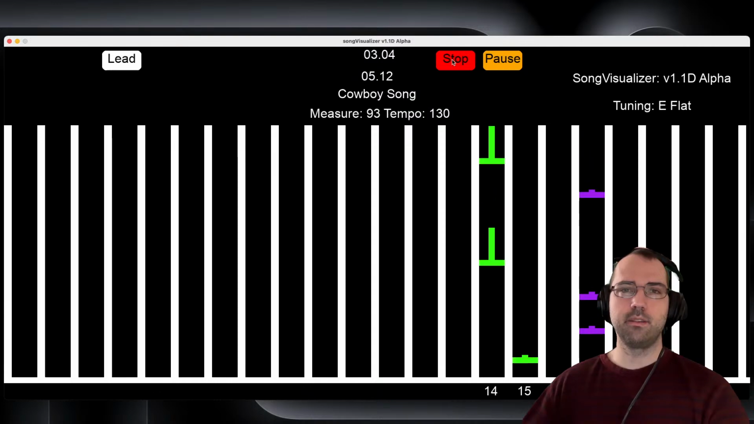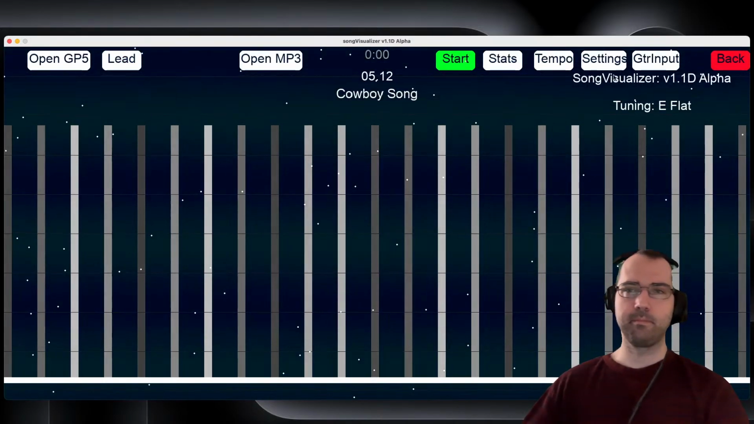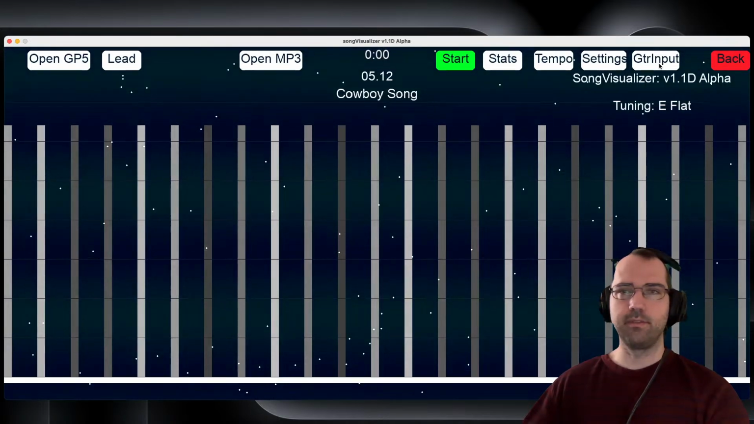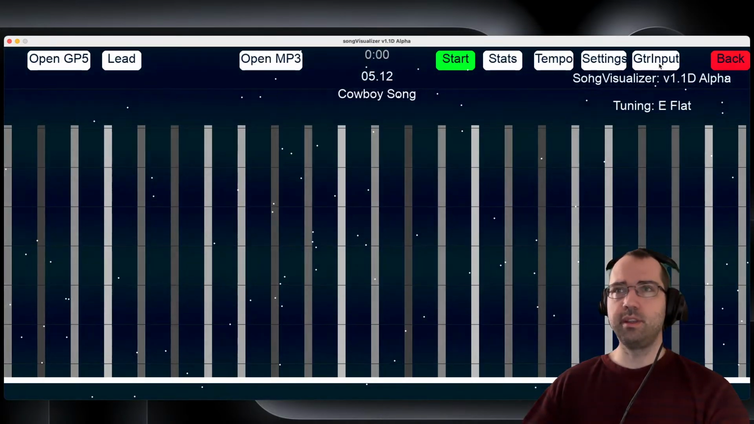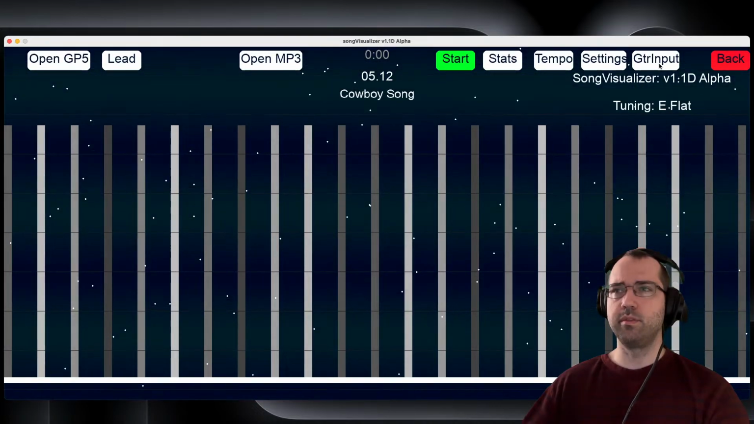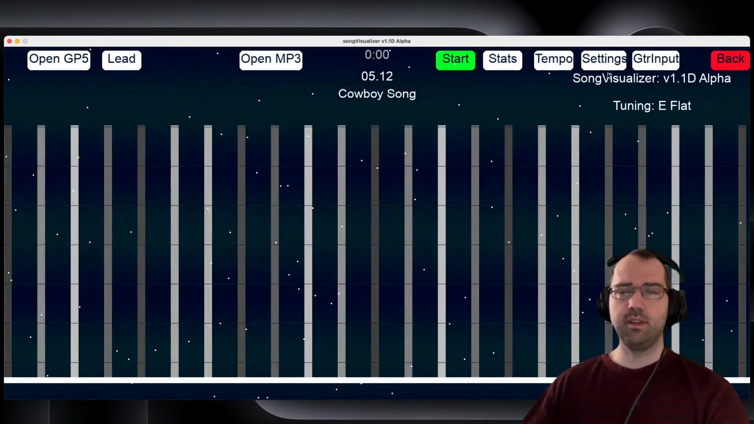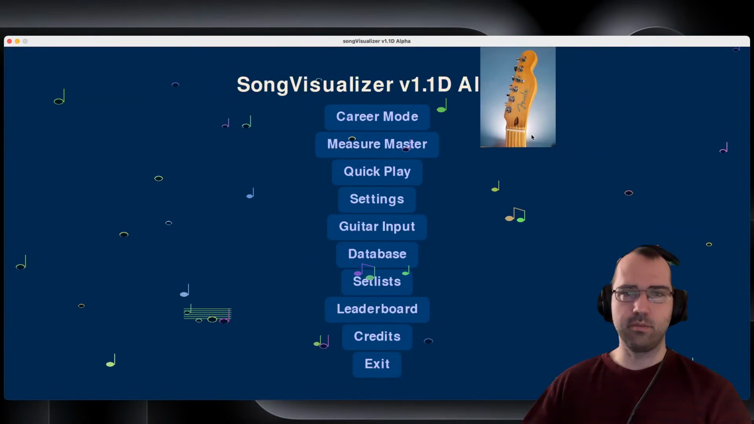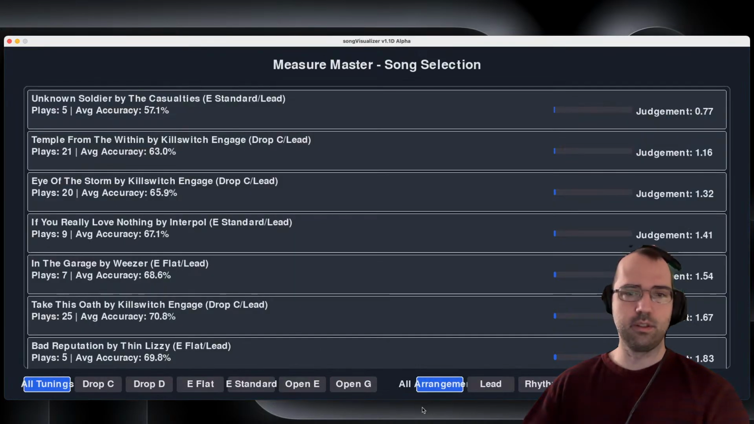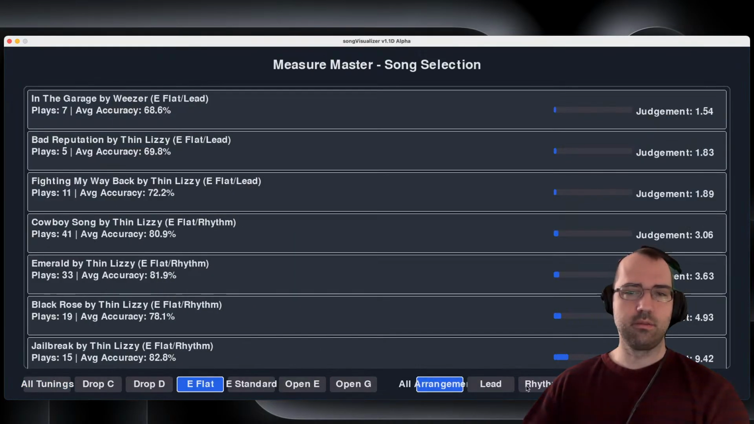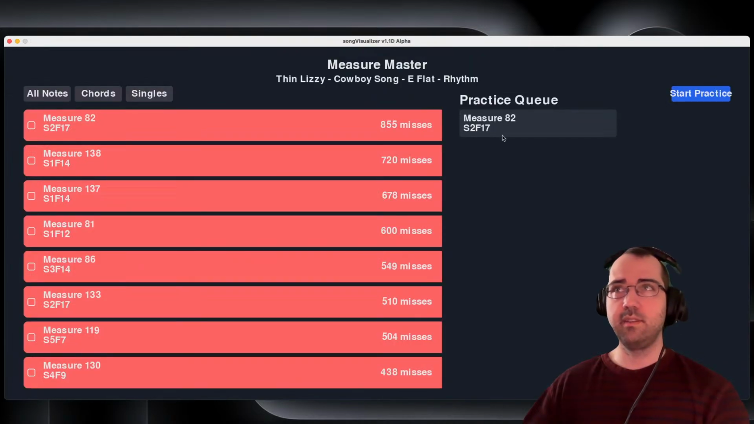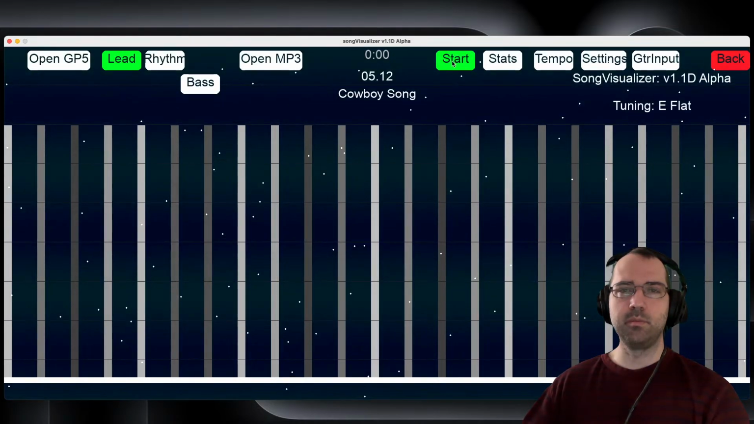Oh, I remember what I had to do to fix this. I have to redo that. But it should have ended one measure in. But I'll have to, because what happened is I pushed code and then I didn't pull the code. So I still have the code for that fix on the measure ending when it should. Because if I go back, measure master, practice queue, E flat, rhythm, cowboy song, it saves the practice queue to a database. So it doesn't consider it complete. It should just be one measure.